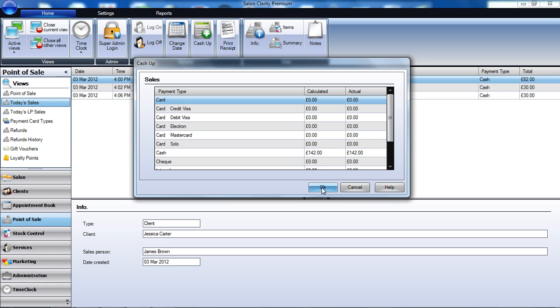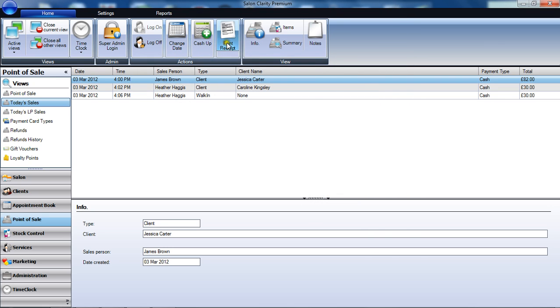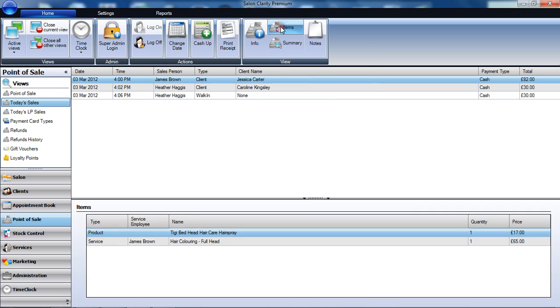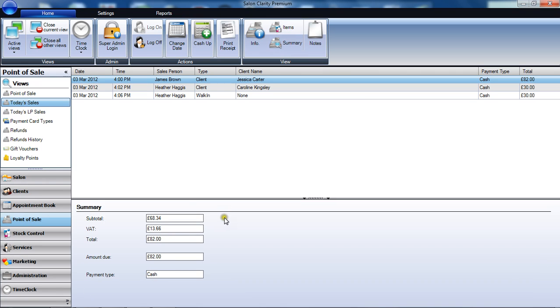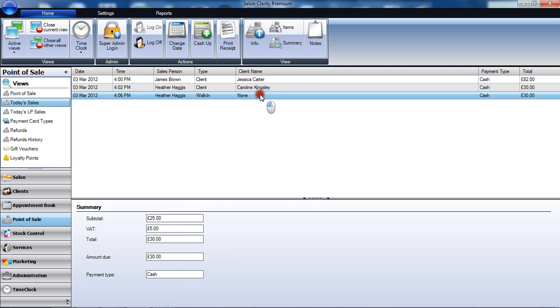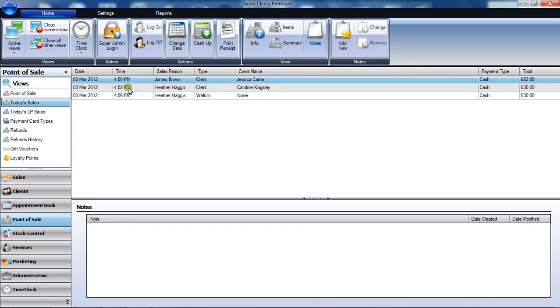Once you've done your cashing up and your Z out, you click OK, and then you print your receipt. That prints off your Z out receipt basically. Obviously, I can't show you that because you haven't got a receipt printer sat next to you, but it's pretty self-explanatory. It shows you all your discrepancies and all your right figures, etc. You can click on your items as well, so you can see what items have gone through the system, and you can do a summary as well. So you can do a quick summary, subtotals, vatable amounts, totals, amount dues, and payment types on all of these that have gone through the system here.